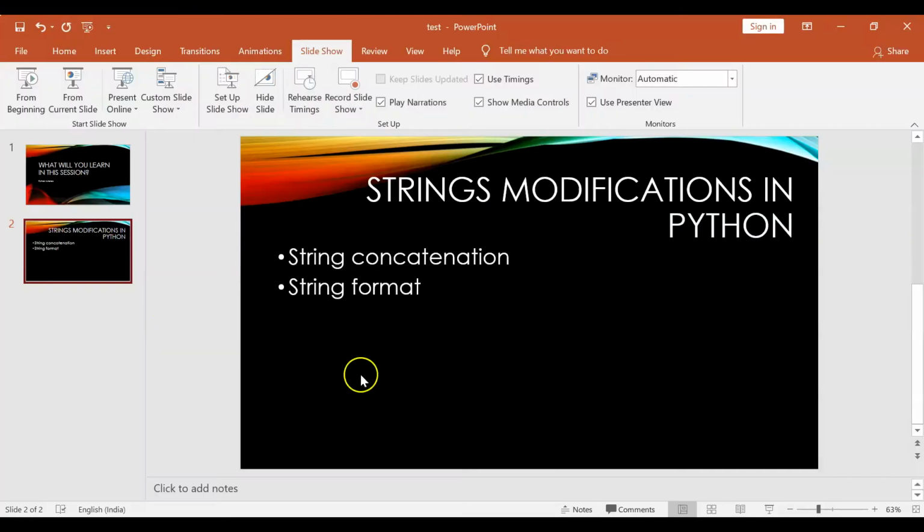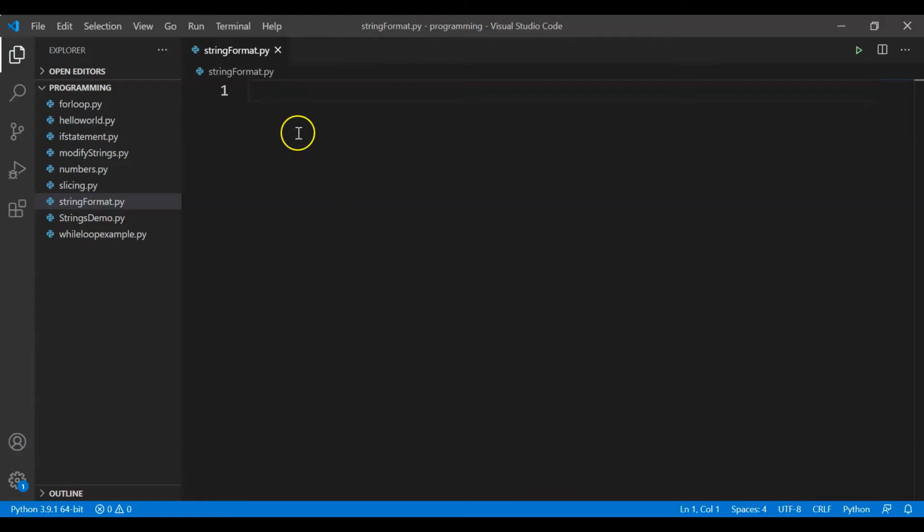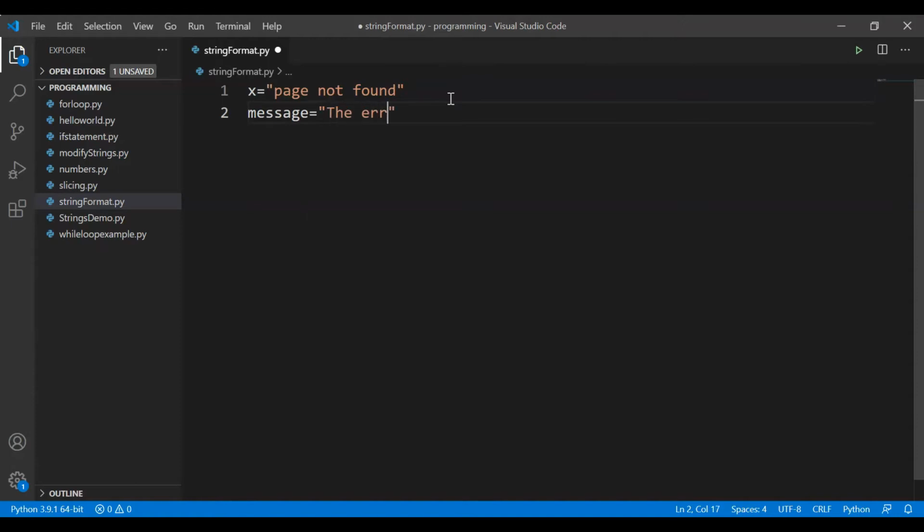So let's get started. I have Visual Studio open on my system, and as we can see, I have just an empty Python file. Here we can write Python code. Let's start with string concatenation. Let's say I have one string x is equal to "page not found", and let's say we have another string which I call message is equal to "the error is". Fair enough. So we have two strings.